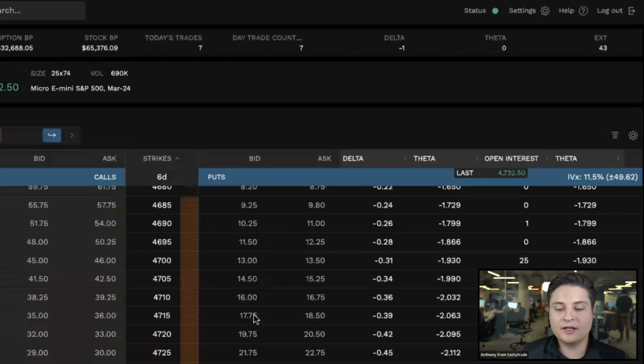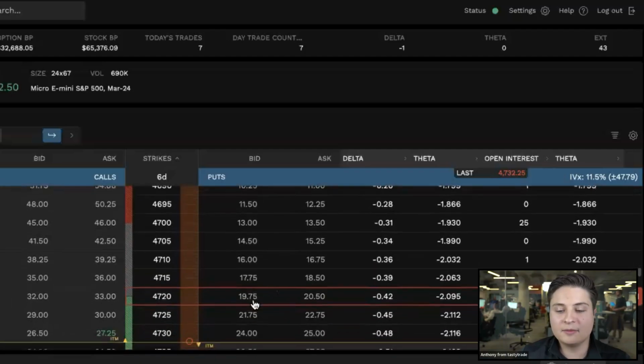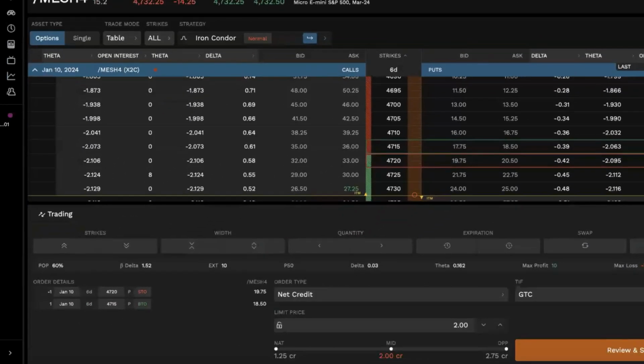So let's go ahead and get a put spread queued up here on MES. Why don't we go ahead and sell the 47.20? Go ahead and left click on the bid, and then we're going to buy the 47.15. And you'll notice now in the bottom left corner of our screen, we do get a little snapshot of the order that we currently have queued up. So bottom left corner, you can review your order details there.